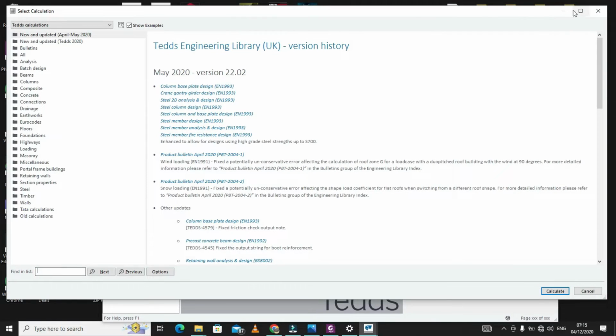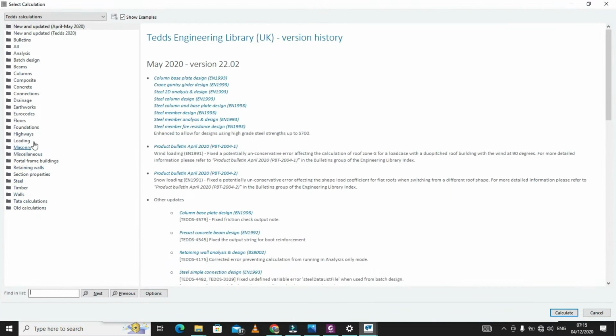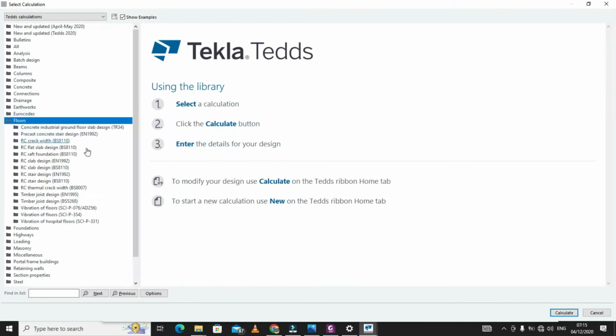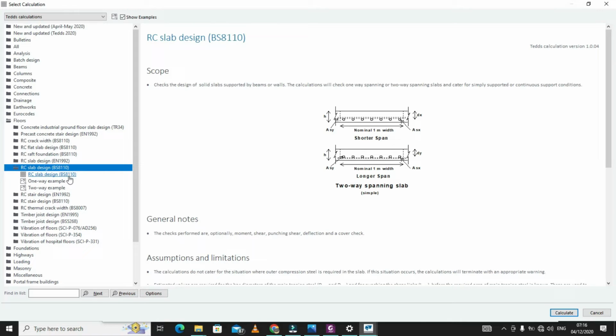Once we are at new document, I'm coming to all. You can either come to all or I come to floors over here and select RC slab design using BS 8110. So I'm going to be using British standards for this example. For this demonstration, I'm going to use BS 8110. So we shall click on it.